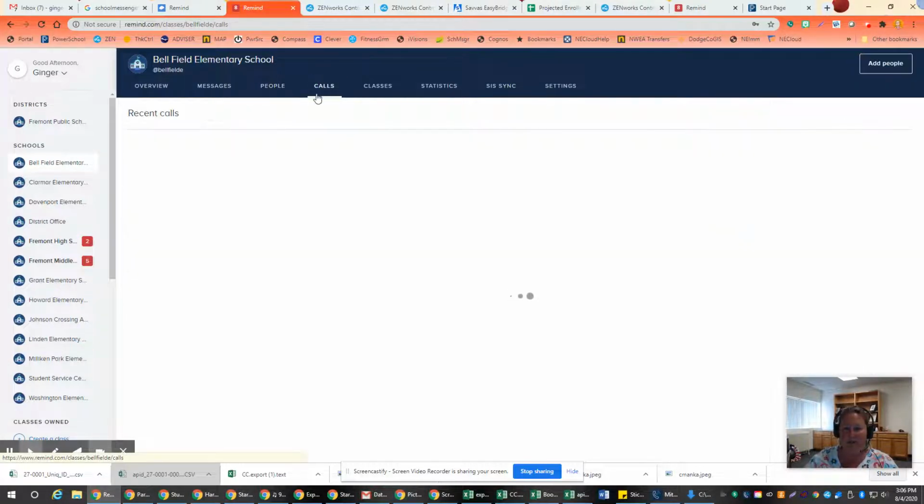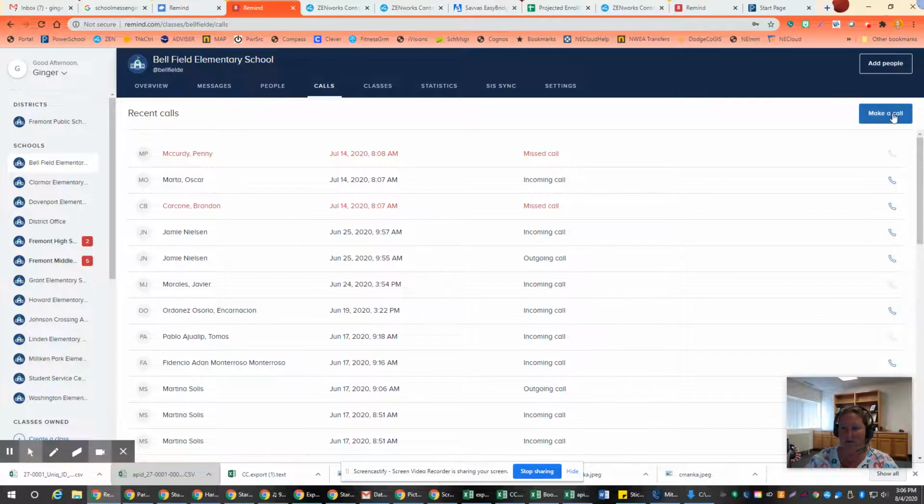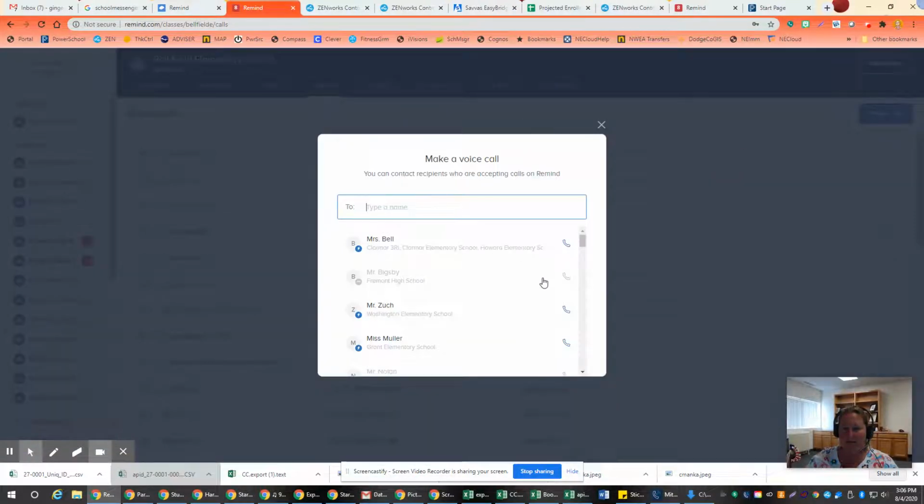So you can also make calls to parents. I can make a call, and what that is, you can contact recipients who are accepting calls. Some parents choose to shut off the calls using Remind, and that's fine. But I can call Miss Muller. I can click on the phone next to it, or I can type a name. We'll see if my name comes up. No, I didn't think so. Chris.